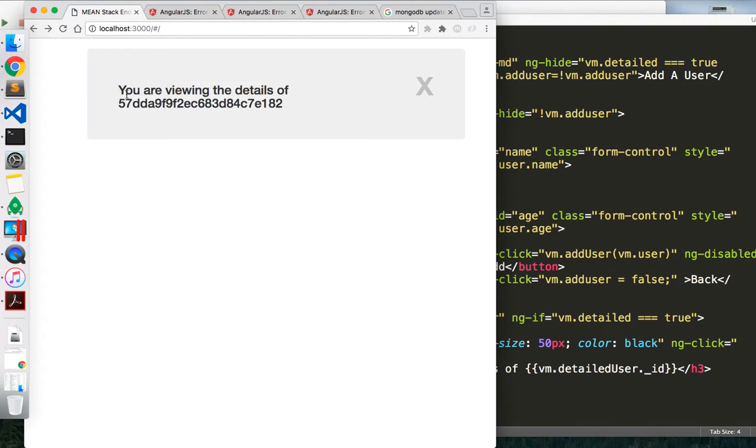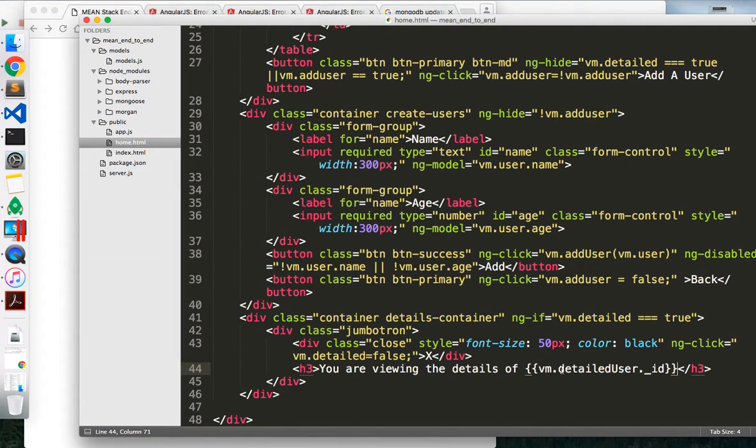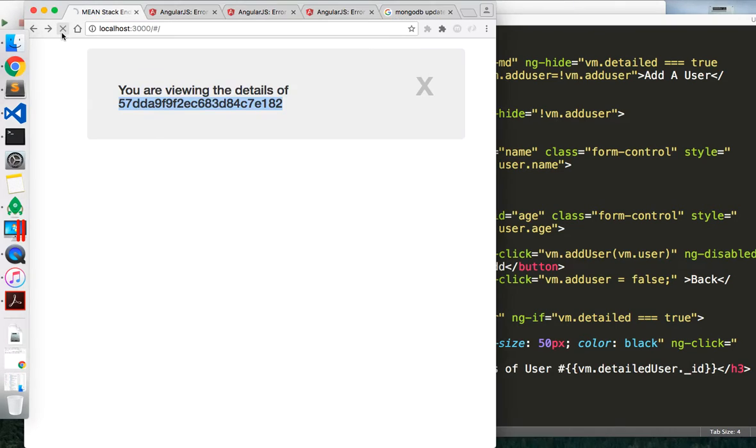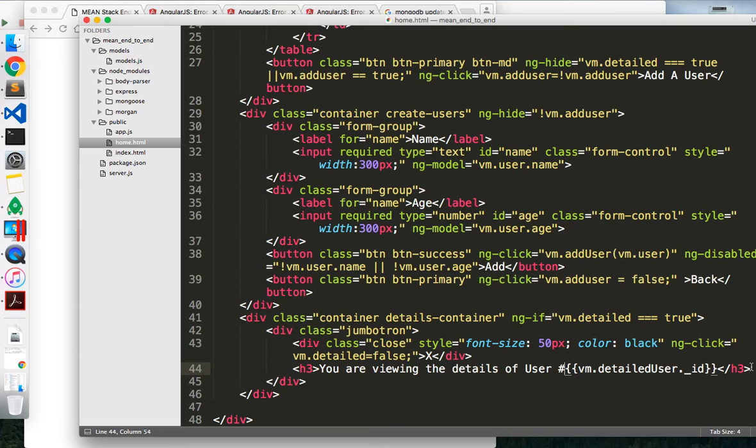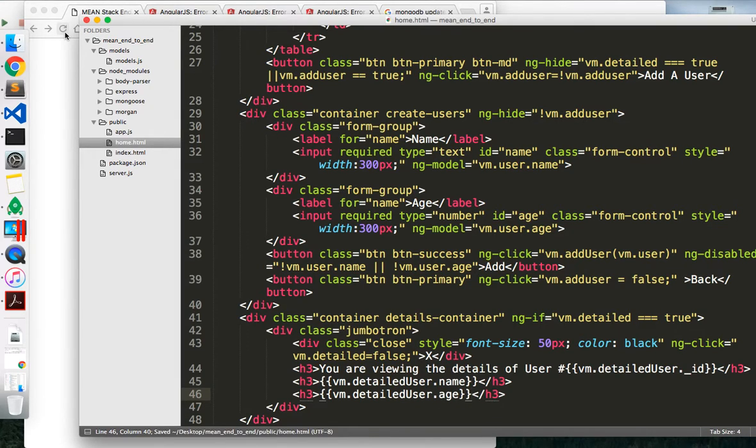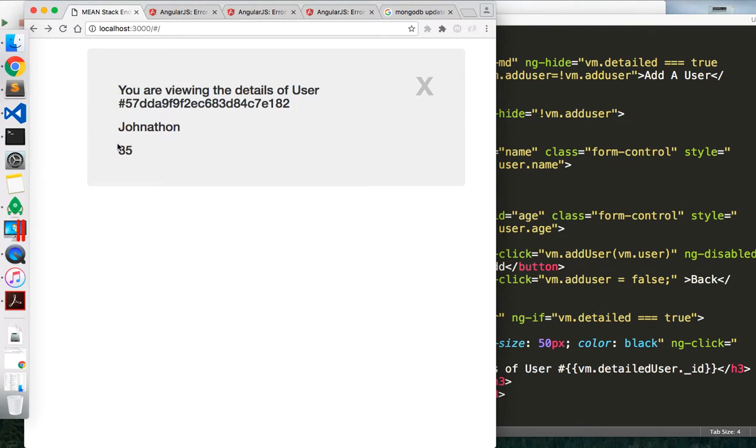Let's click here, viewing the details of user number. Pass the ID, and there we go. And let's just pass in their credentials real quick. So we're going to do h3 vm.detail user.name, and another h3 real quick of vm.detail user.age, and there it is, Jonathan 35.